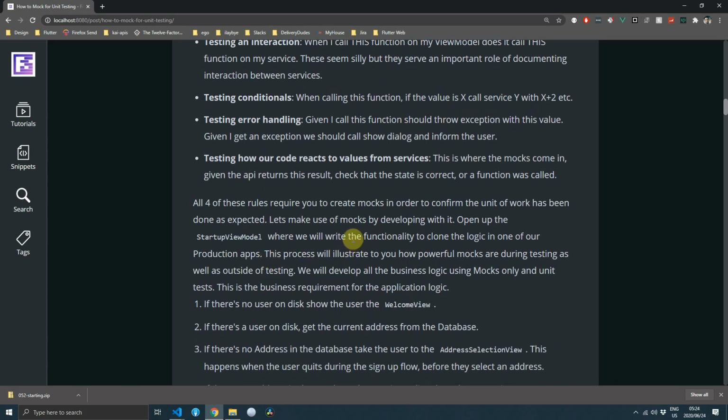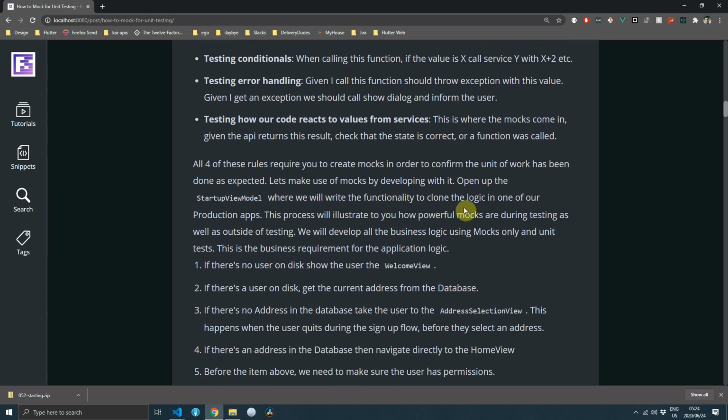To go over the mocking and all of the setup, I will actually develop a set of functionality that is currently being used in one of our production apps. This process will illustrate how powerful mocks are during testing as well as outside of testing, by developing the business logic using only mocks and unit tests.